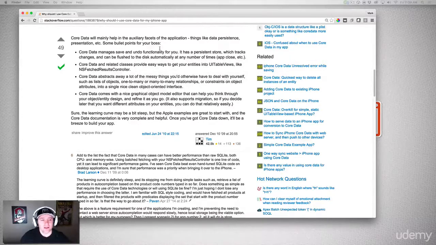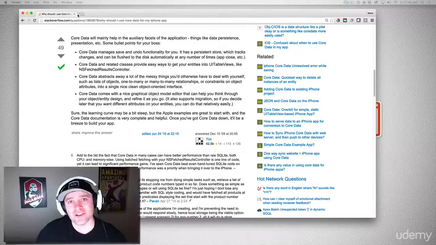Use Core Data. Core Data comes with a nice graphical object model editor, that's what I was talking about, that can help you think through your object and entity design as you go along. So those are a few core points as to why you should use Core Data. Now that you understand when and why you should use Core Data, we're going to end this video, and in the next one we're actually going to go through an overview of how Core Data is put together so you can start getting insight as to how it will work.